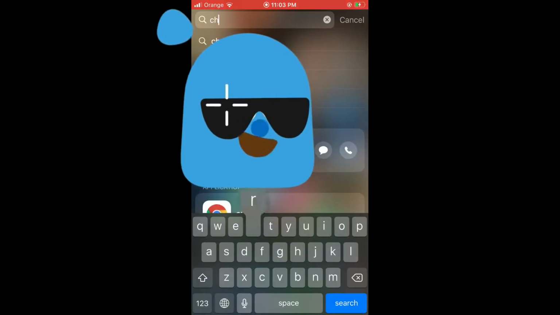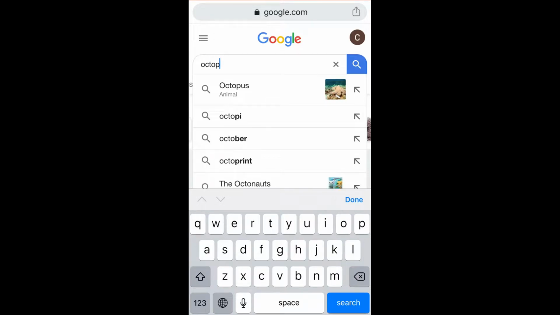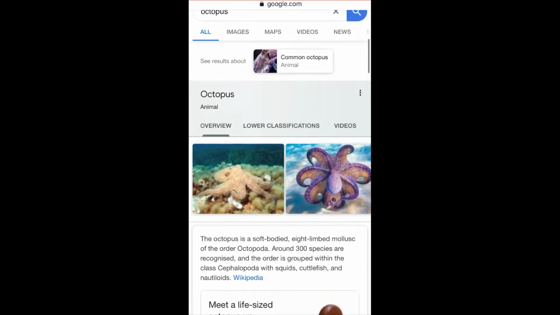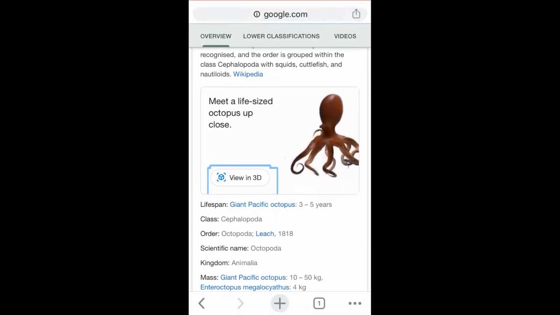First, open Google Chrome in your smartphone and search octopus or any AR animals available in the list I will provide in this video. When you type the octopus, scroll down and you can see 3D view.